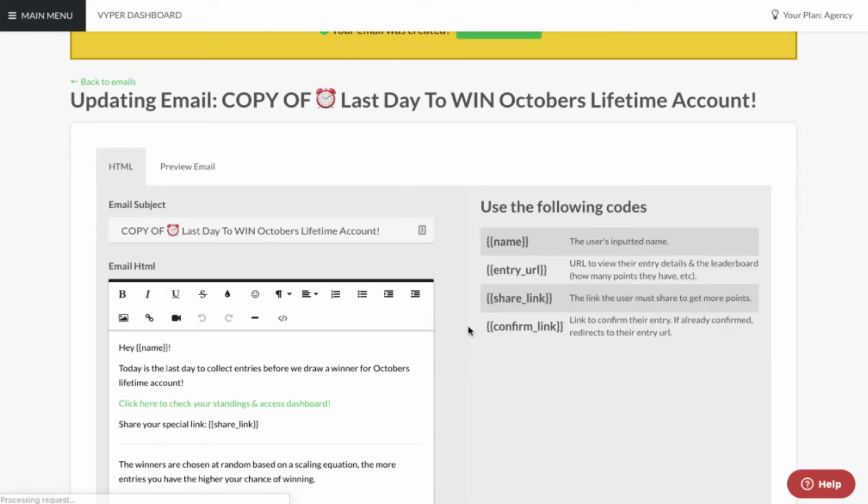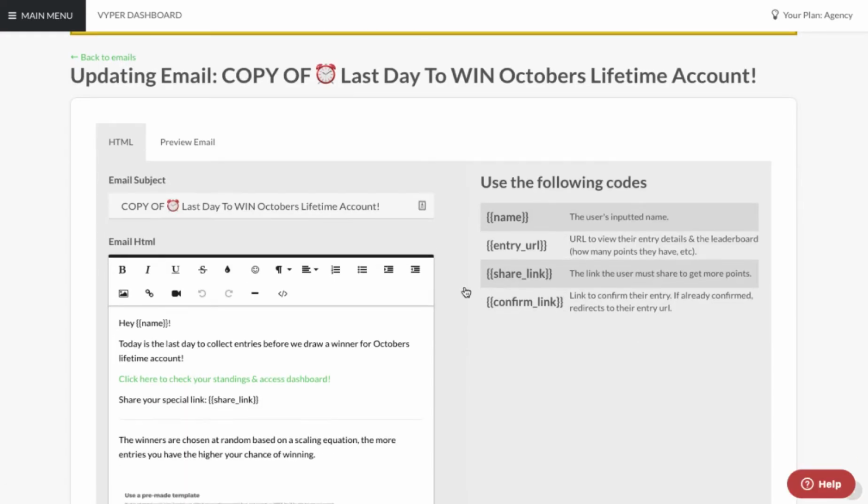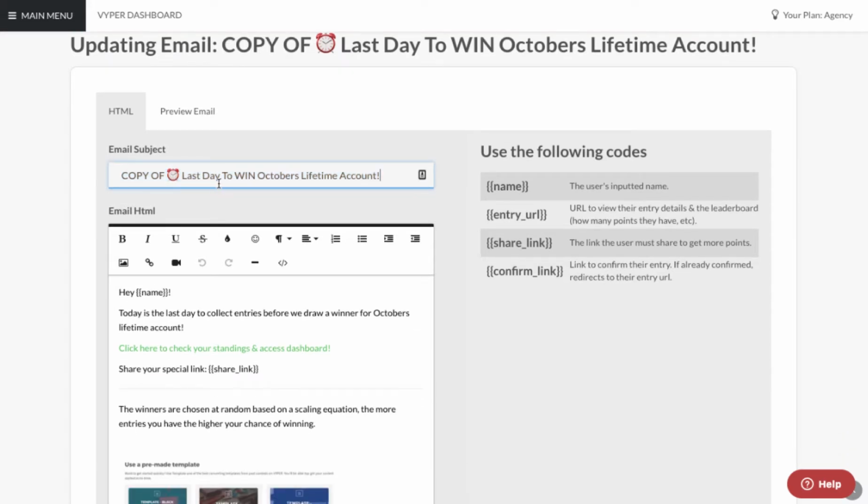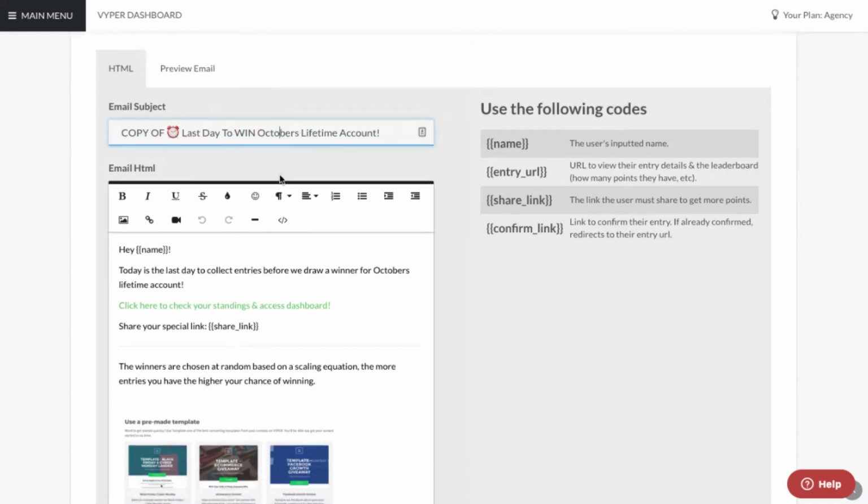So again, you can use the shortcodes here. Make sure that you're putting in a really compelling subject line. This is the most important part about an email. You want to get them to open it. This is an example to say this is your last chance to win.